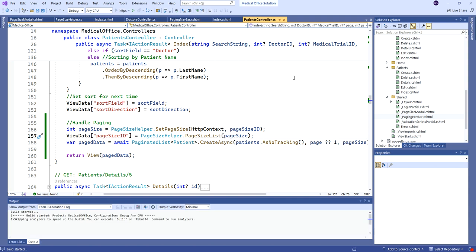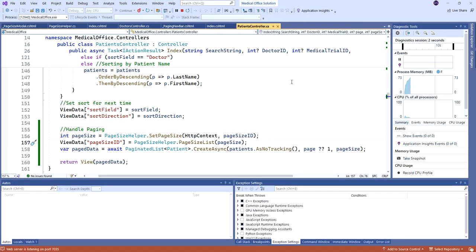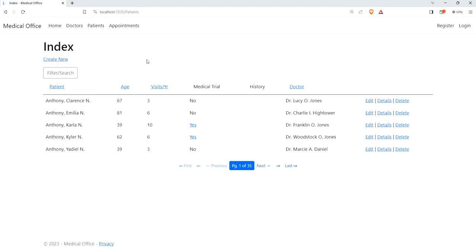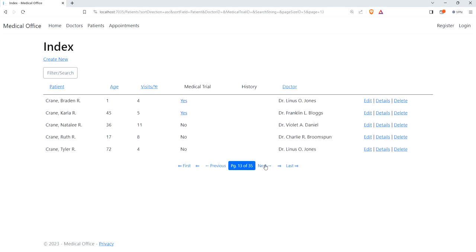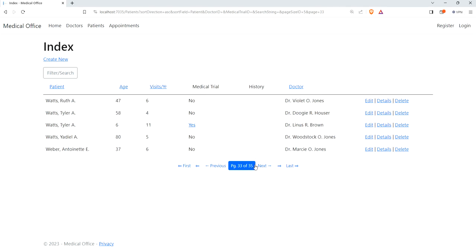And maybe I'll quickly run it to prove that it does. Now we've only set it up here on the patient's controller. I'm going to get a build error if I try to go to doctors, but I won't. Okay, so now see how I can jump forward 10 pages? It's disabled going this way because I can't go backwards, but if I jump forward, right now I'm on page 11, I can go one at a time, right? I can still jump forward 10, but now I'm probably too close. Oh, no, I'm not. Page 33, yeah. So now it says jump forward 2 pages.